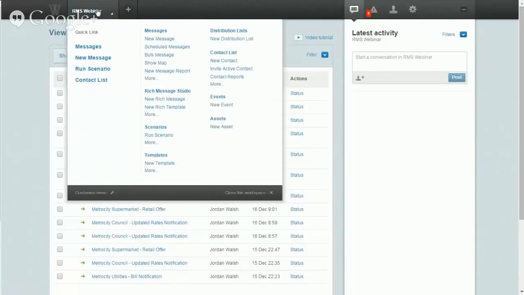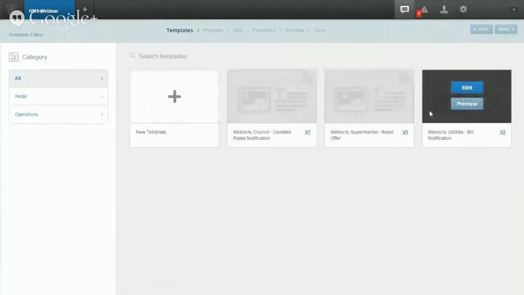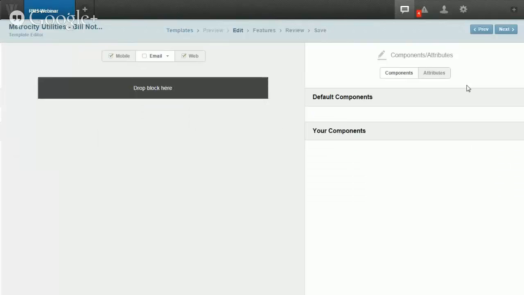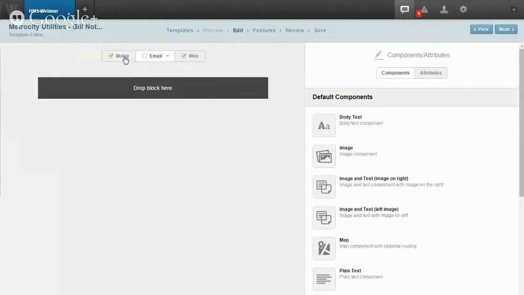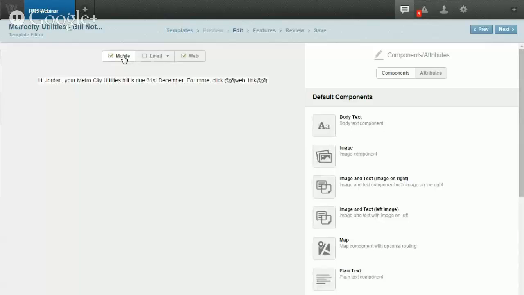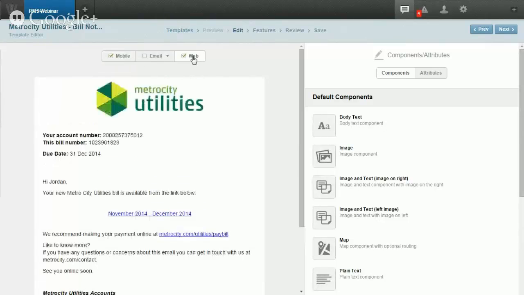The last example that I wanted to show you today was another rich message, but this one here was using the Metro City bill notification. So if we click on edit on this template, we can see that again this is using the mobile tab. "Hi Jordan, your Metro City bill is due on the 31st of December", and the web tab.